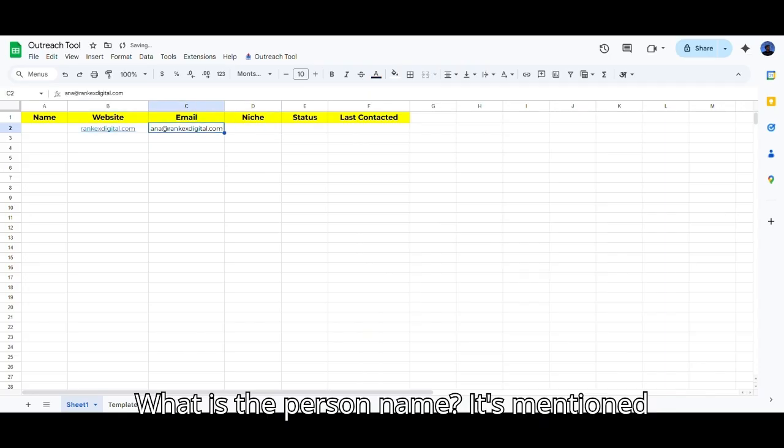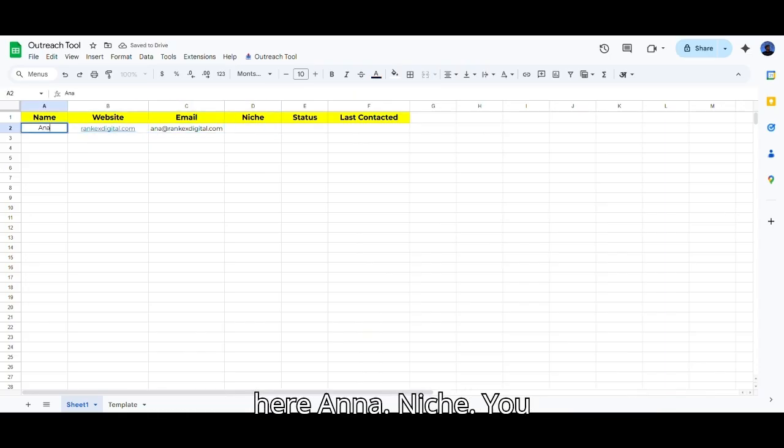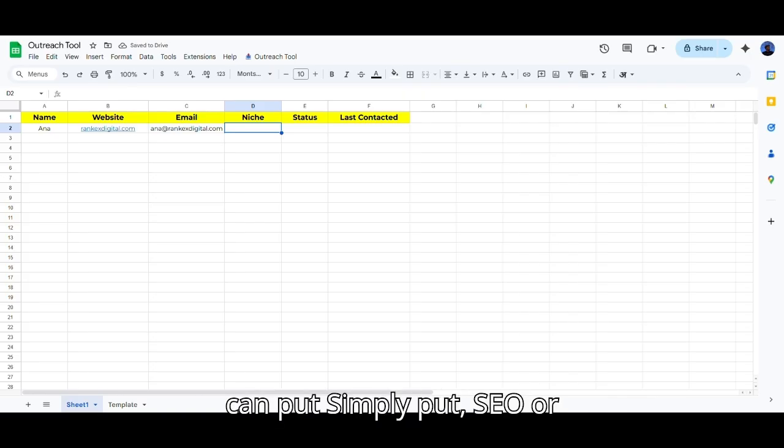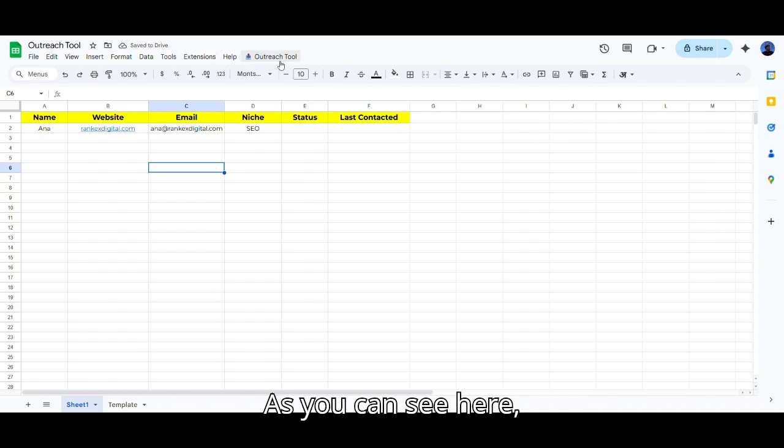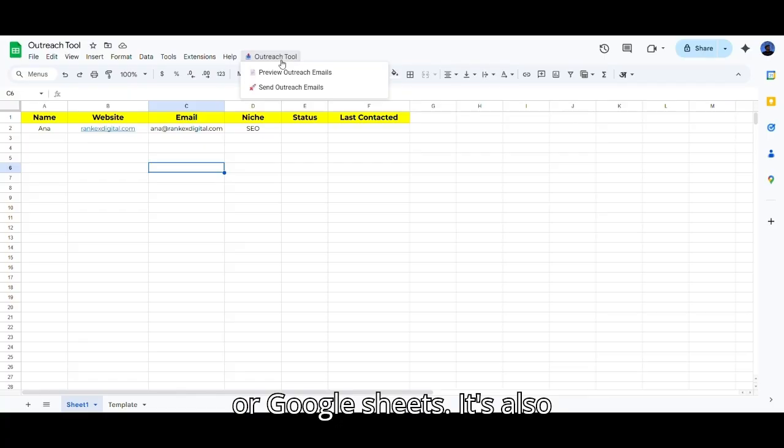What is the person name? It's mentioned here. And a niche, you can simply put SEO or digital marketing. So as you can see here, it's mentioned outreach tool, which is not available in generic Google Sheets. It's also crafted by the scripting.